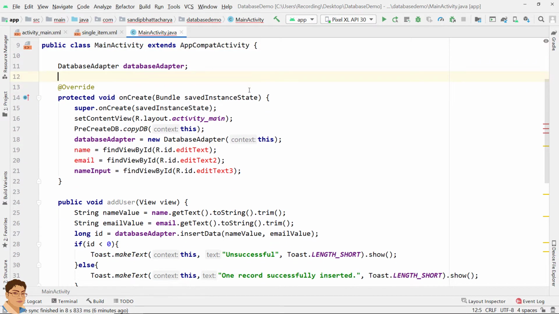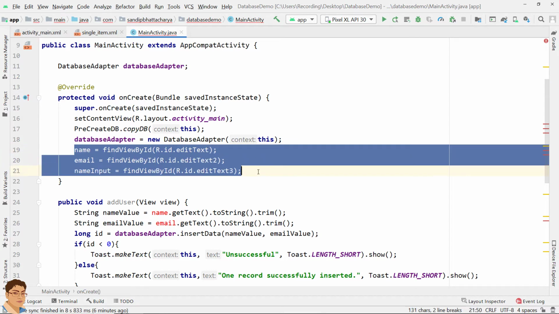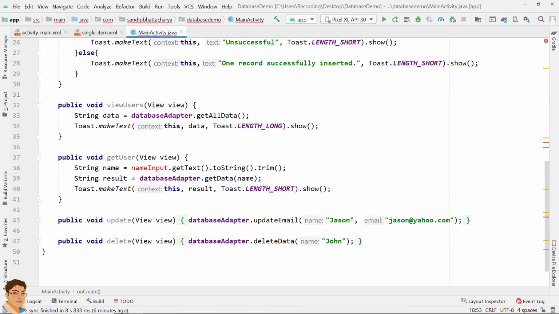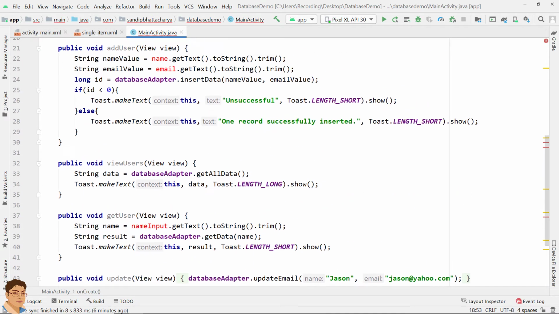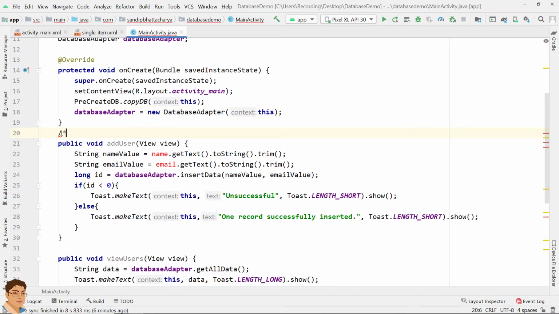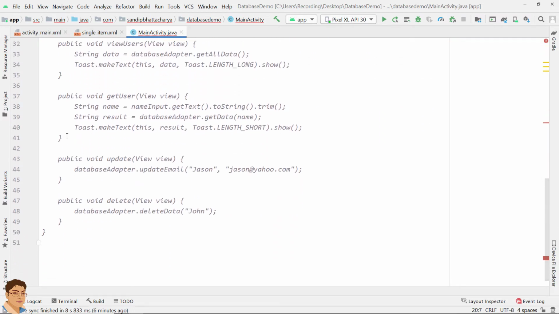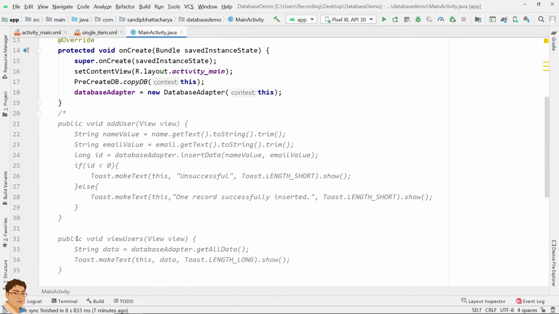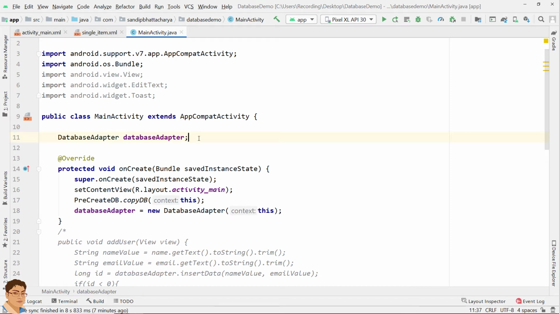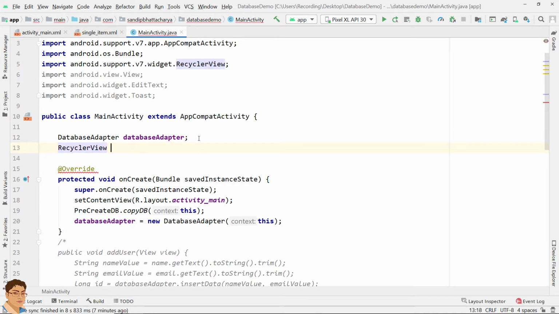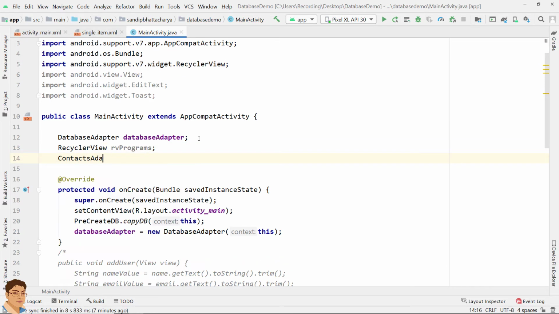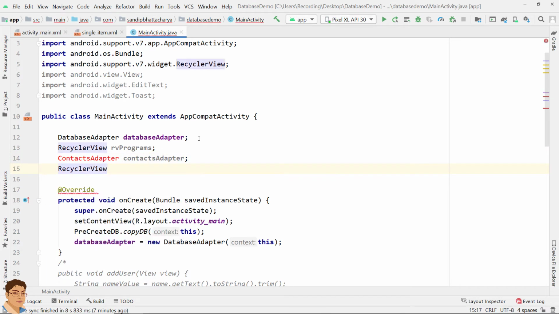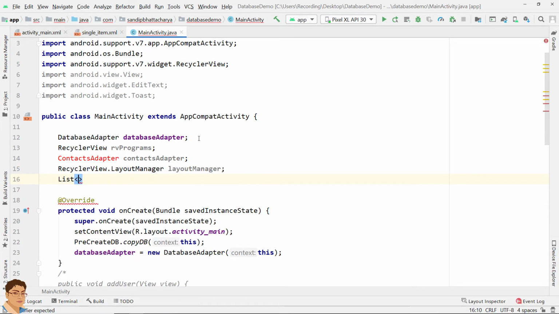Delete this part and this part also. Comment out this portion. Declare a RecyclerView object reference. Declare an adapter object reference. Declare a layout manager object reference. Define a list of type contacts.